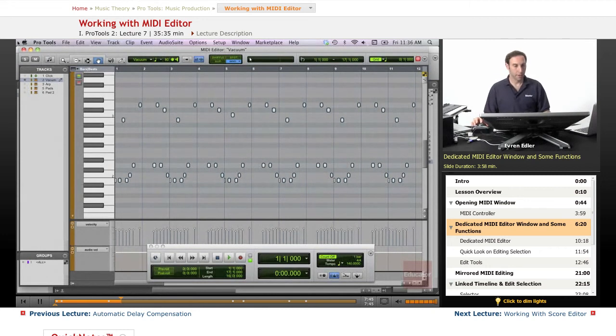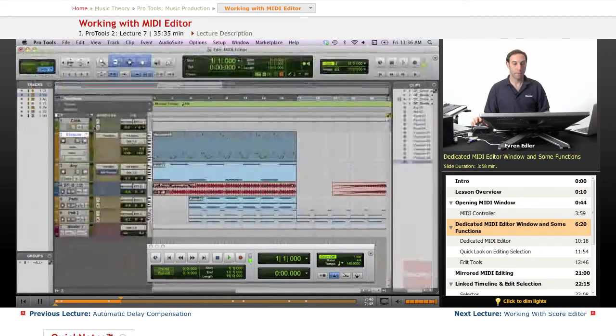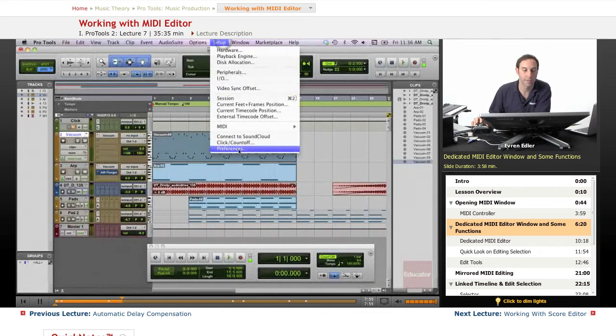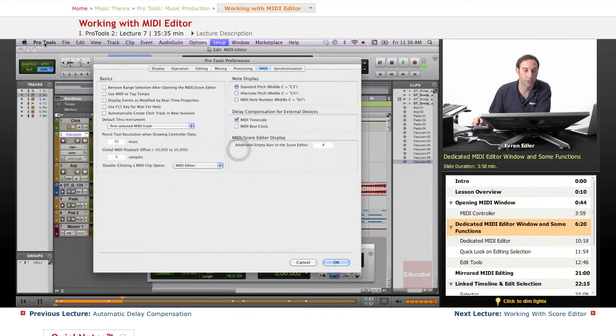But other things may also pop up on your screen if you double click this, and there's a way to adjust that, either under the Setup menu, where we have Preferences, or under the Pro Tools menu to Preferences. It's grayed out right now, but that's exactly the same thing. And if we select MIDI, which is selected here, lucky us, under the Basics there's double clicking MIDI clips opens MIDI editor, because it's selected.